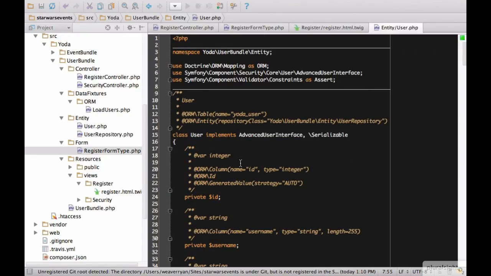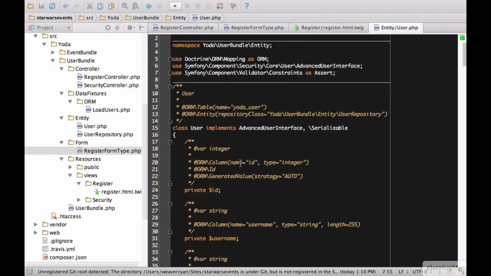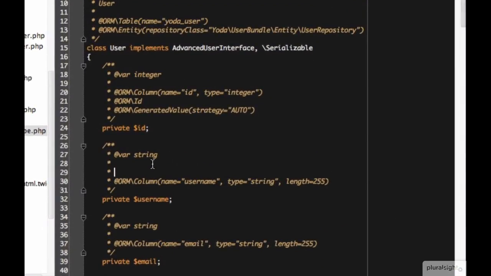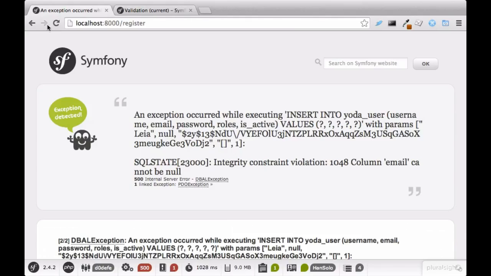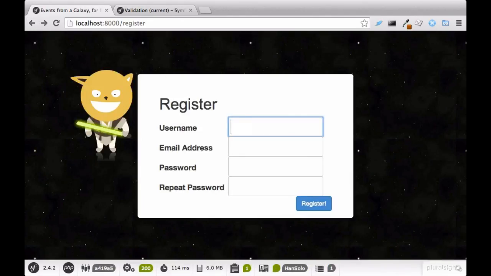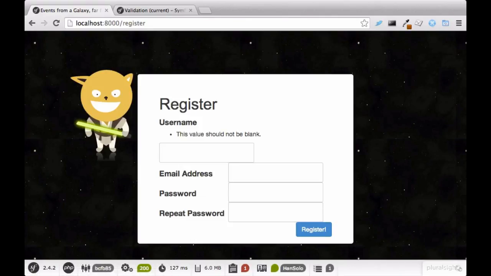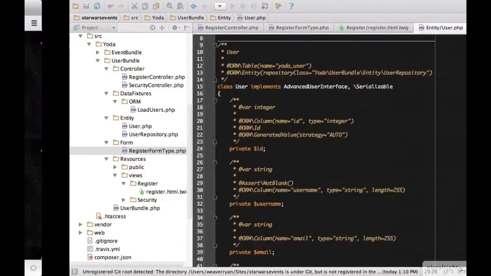Adding a validation constraint is easy. To make the username field required, add @Assert\NotBlank above the property. Try it out. When we submit the form blank, we see the validation error above the field. It looks terrible, but we'll work on that later.